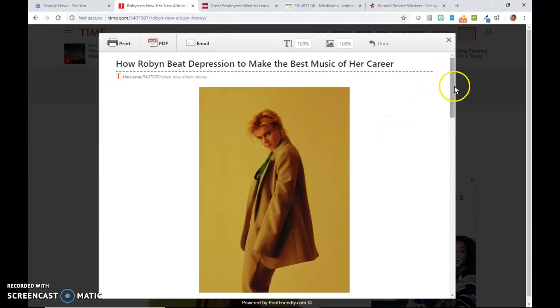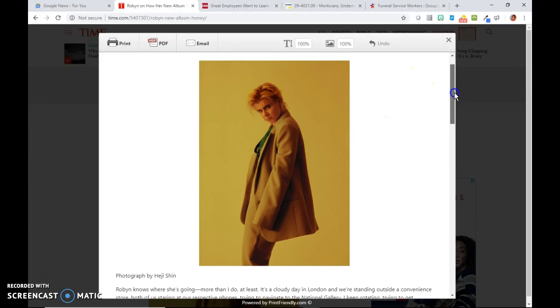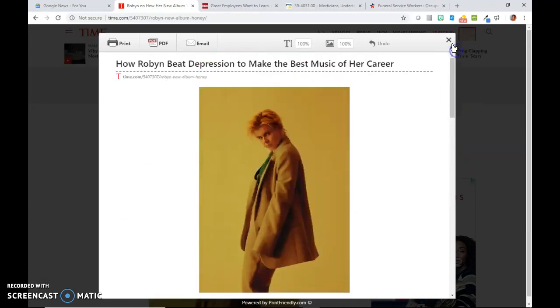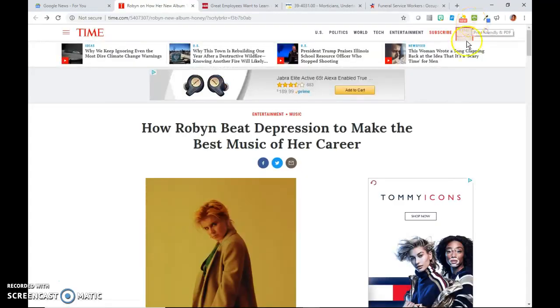So there are different ways to go about doing that, but you're going to be printing it off and then highlighting the important points in your article. So this is a good way to do that. Okay, so that's Print Friendly & PDF. Again, it gets rid of all these ads that are everywhere.